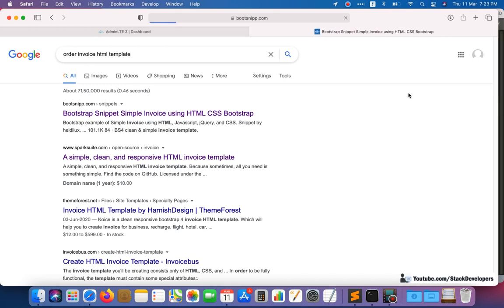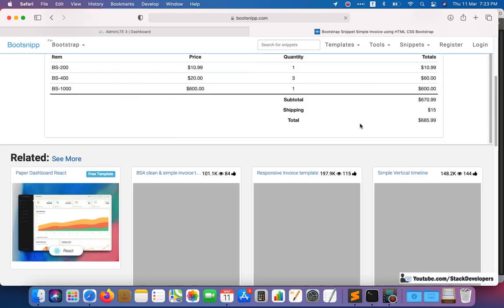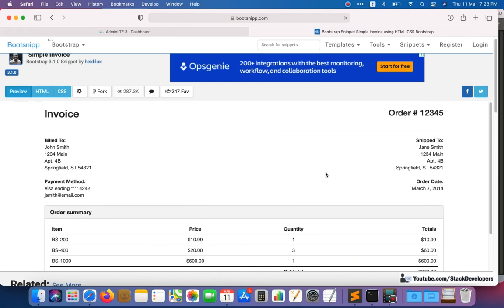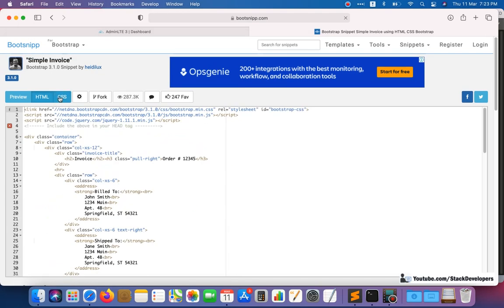In the basic series as well you will see the same template, order invoice, same order invoice, so it's perfect to understand and to integrate. So you can try this at your end as well. So we are going to create such kind of invoice that you are checking right now. So this is the HTML. Here HTML is given, so we are going to copy this HTML and paste, and we are going to copy the CSS as well.